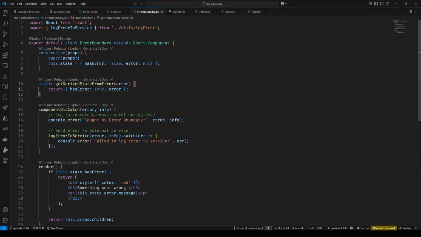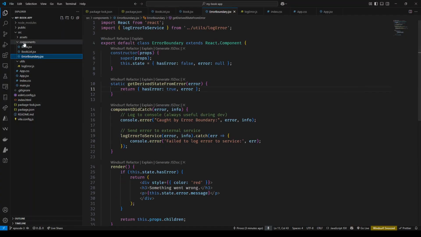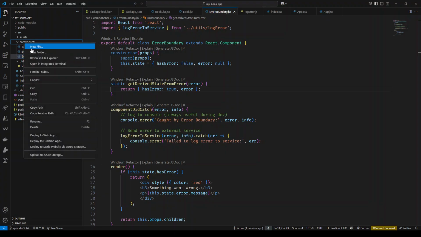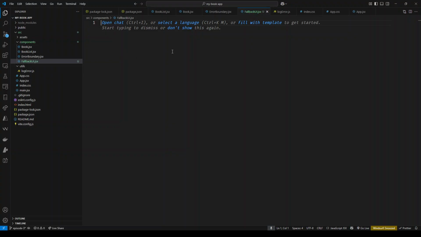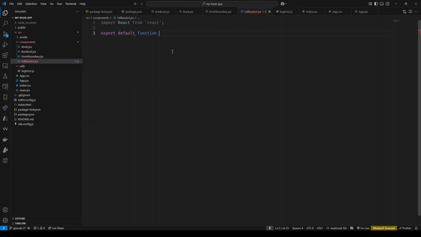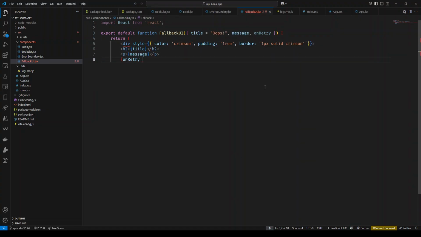Let me take you to my code, and inside of the folder, I am going to create our fallbackUI.jsx, and I am going to write the code. So this is going to be our component with title, message, and on retry, and it's going to return a div wrapping a title, a message, and the button for retrying.